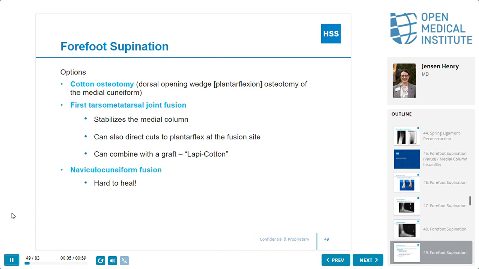Well, one of them is the Cotton osteotomy, which is a dorsal opening wedge or plantar flexion osteotomy of the medial cuneiform. Another option is a first TMT joint fusion. This one allows you to stabilize the medial column. You can also direct your cuts to kind of plantar flex at the fusion site. If you really want to get sexy, you can combine this and do a Lapicotton, where you do a first TMT joint fusion, but you also add in a wedge graft to further plantar flex. Cesar de Cesar Neto at Duke, formerly at Iowa, is a big proponent of that.